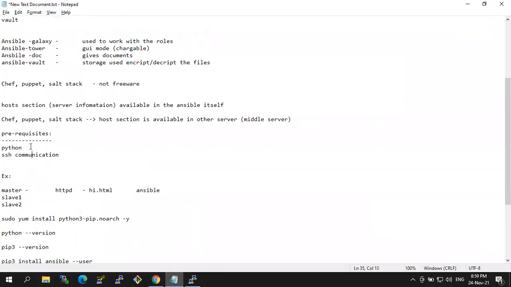For communication purposes, Python should be installed and SSH communication is mandatory. Python is already installed. Next, you enable the SSH communication between the machines. You need to establish the SSH communication between the machines. So how do we enable the SSH communication?